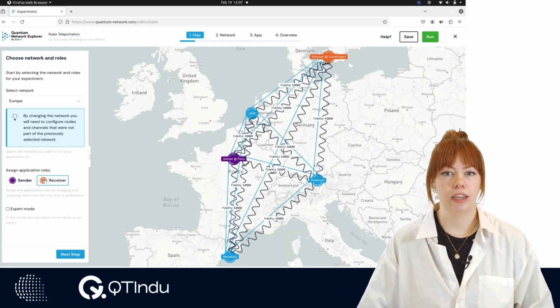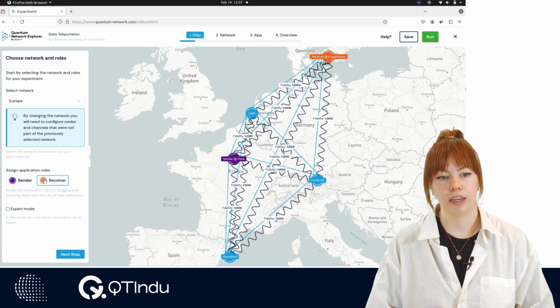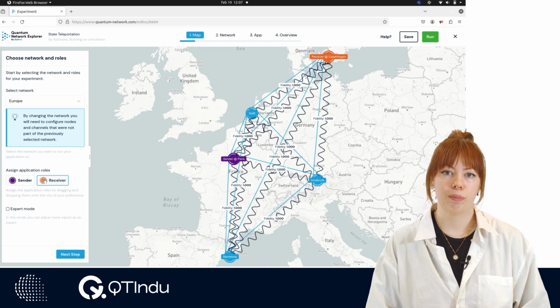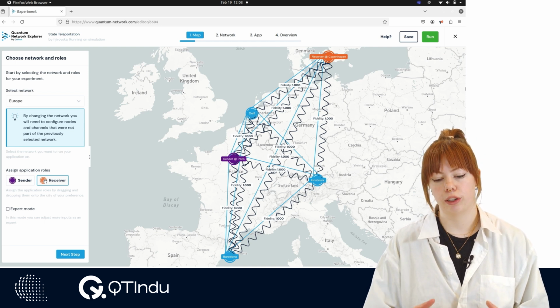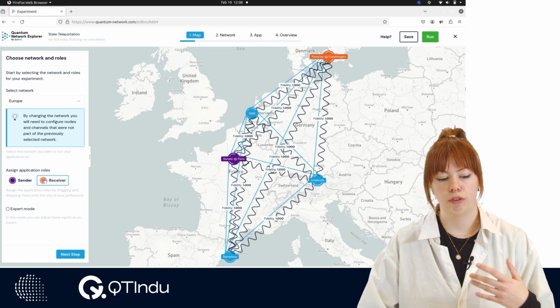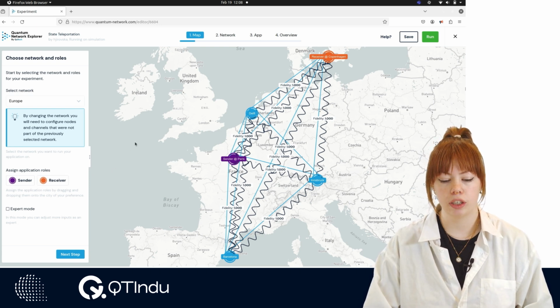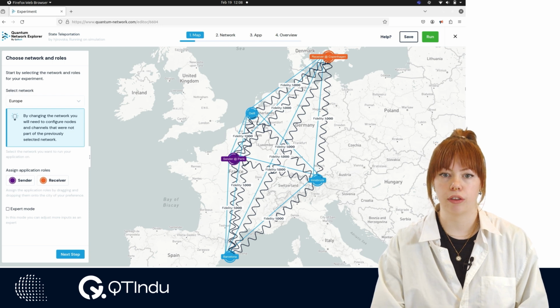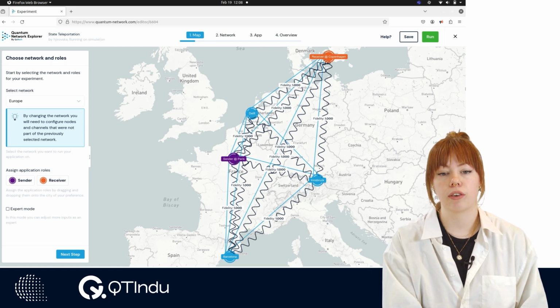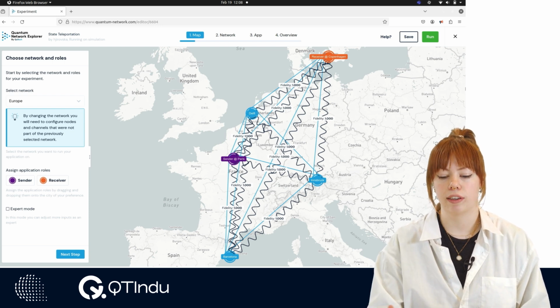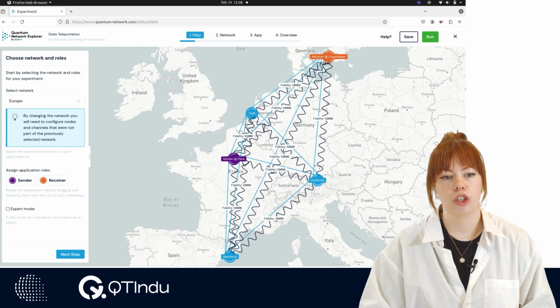So now let's see what this looks like within QNE. I've just shown you what the inputs are, and this is what it looks like on the website. If you select the state teleportation application, this is what it looks like. We are looking at the Europe map, and right now our sender is located in Paris and our receiver is in Copenhagen. But we can also change the locations.